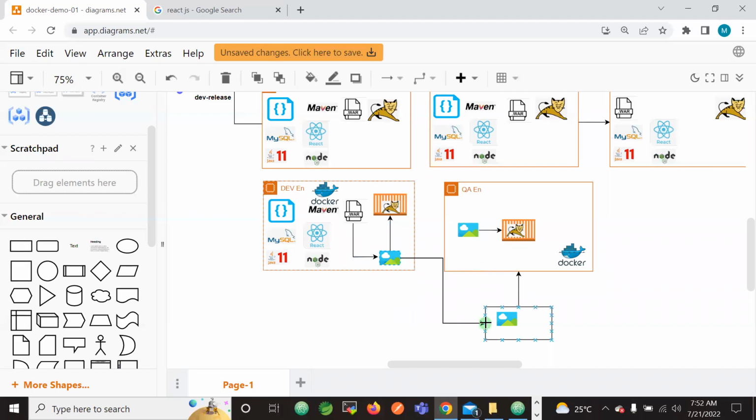The same Docker image is deployed as a Docker container because Docker is here. So that Docker can understand this Docker image, and then it created a container.